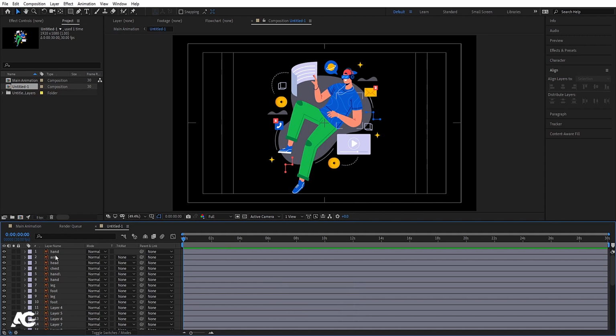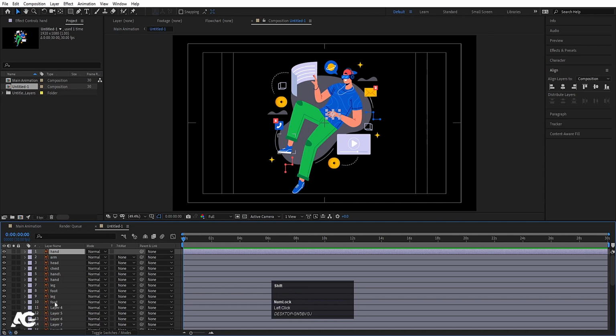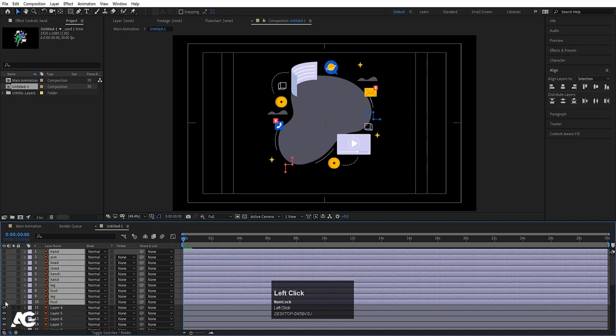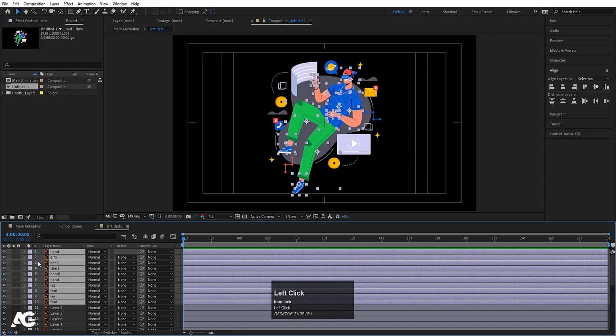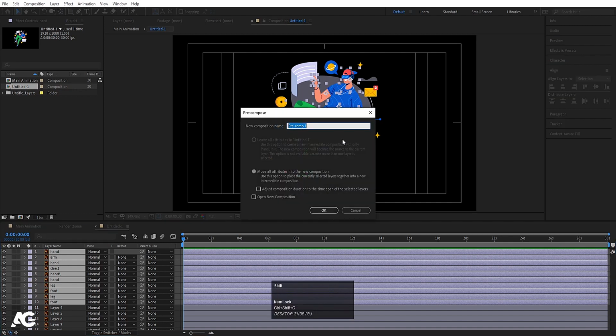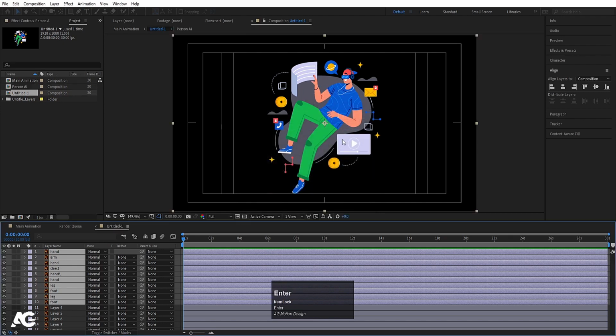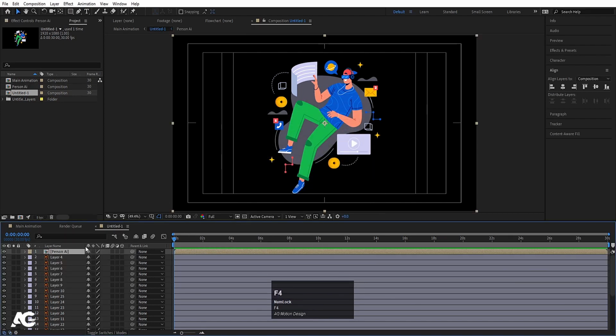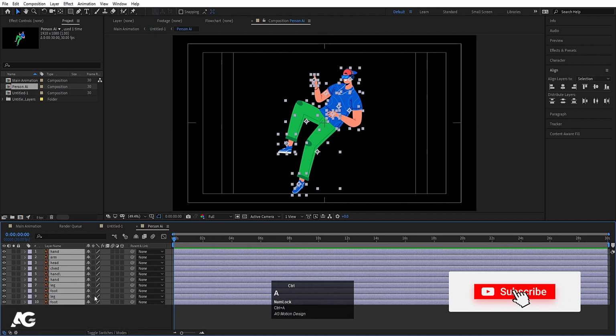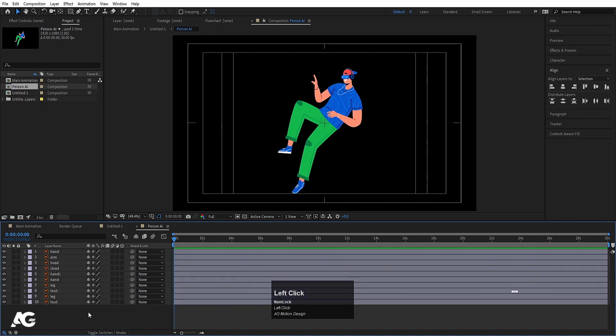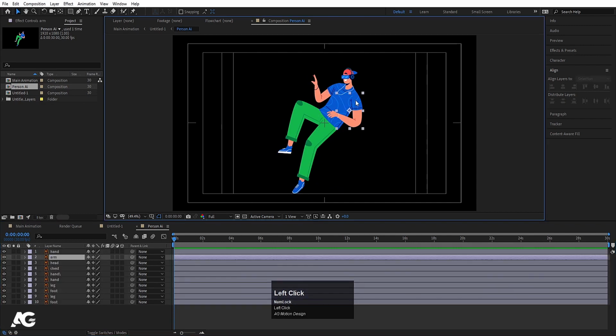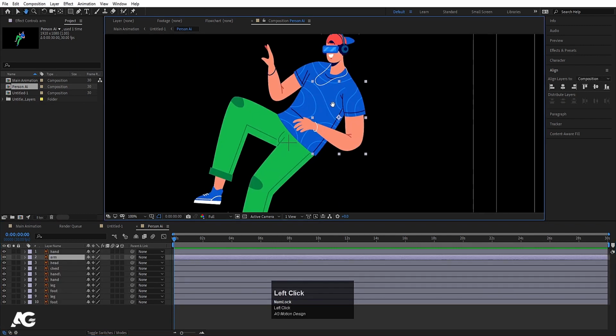Now what we need to do, we need to first of all select our person. So I'll select all the Illustrator layers which are related to that person, and I'll press Ctrl Shift C, and I'll call it person AI, and I'll simply hit OK. Press F4 and click on this icon and double click to open this composition. Select all of them and enable this icon again. Okay, now we need to adjust the anchor points of each and every one.